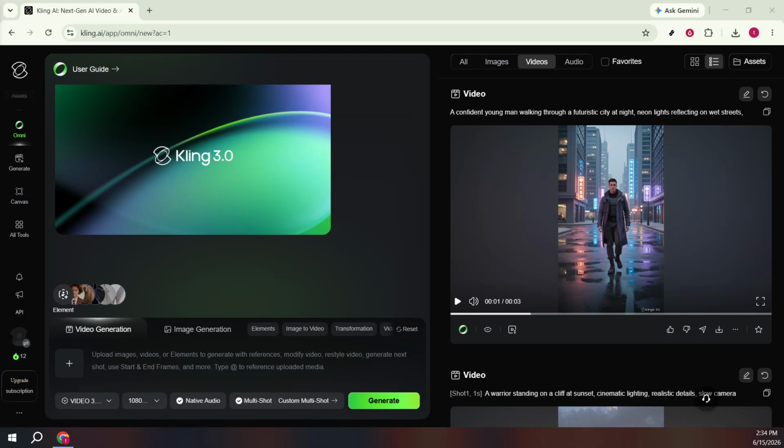In today's video, I'm going to teach you how to change background with Kling AI. First, open your browser and go to the official Kling AI website. Once you're in, look to the left sidebar and choose Generate. This takes you into the creation workspace where all the editing tools live.